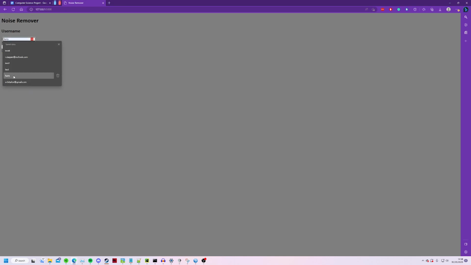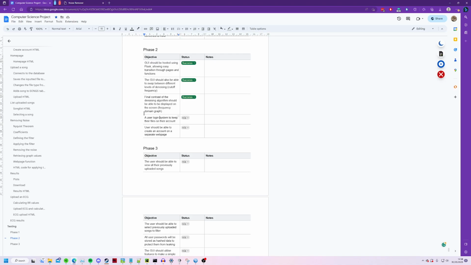However, if I log out and log in with a different account, let me get that password right, and see your songs. As you can see here, the songs are connected to the account as only this user's songs are appearing and they do not overlap. So therefore, their files are on their account using the login system.